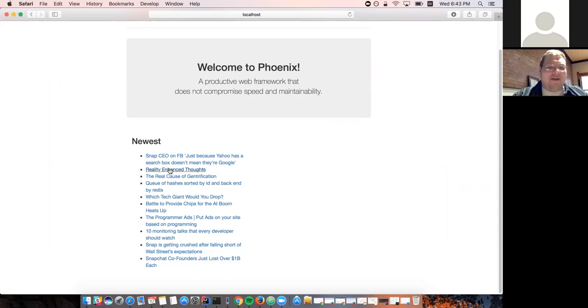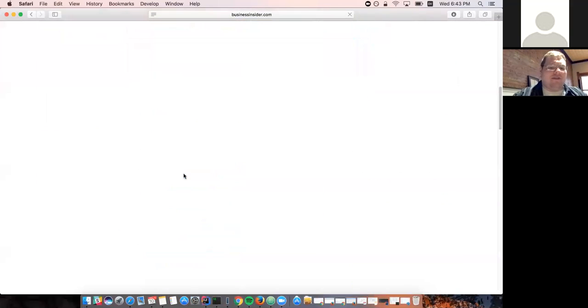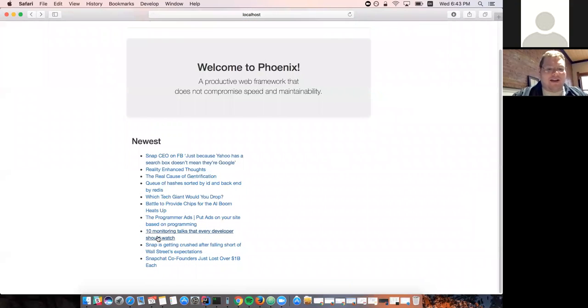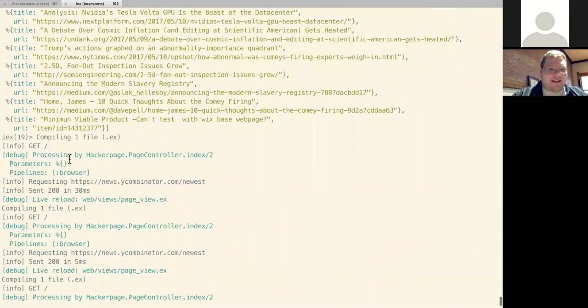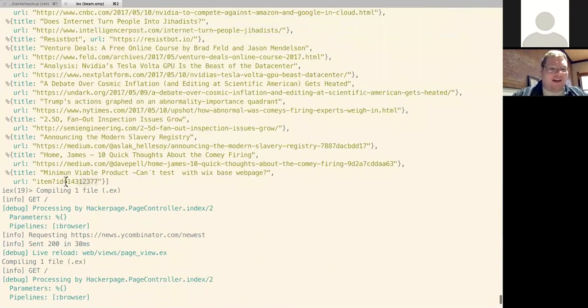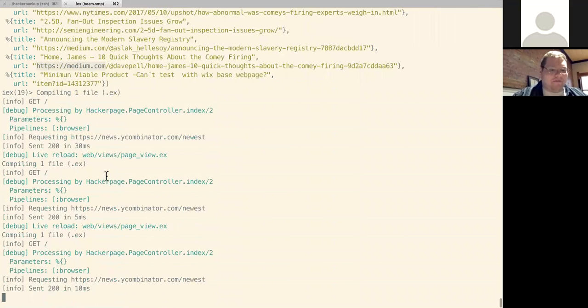So if I go to any of these links, for example, I could click on them, and I actually go to where that link would have been on Hacker News. If they happen to have a link like this minimum viable products question, it will actually try to go to a URL that doesn't exist because it's not a fully qualified URL. I'm not going to address that in this presentation.